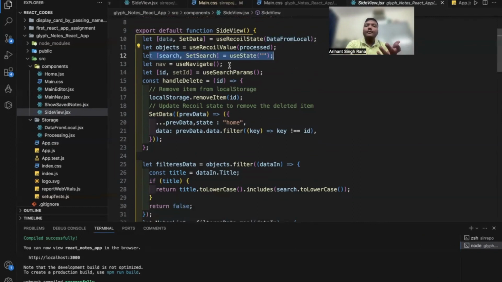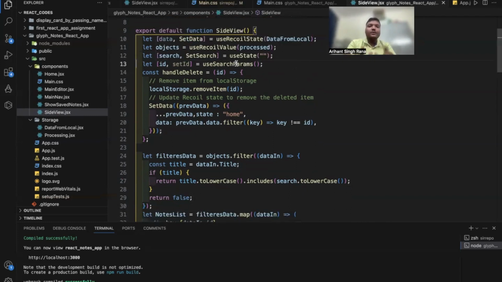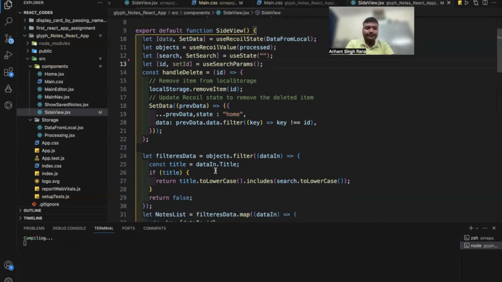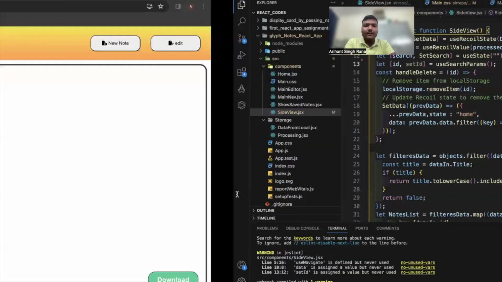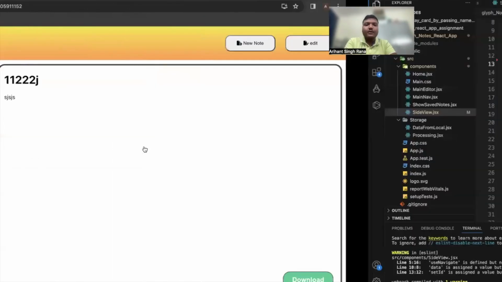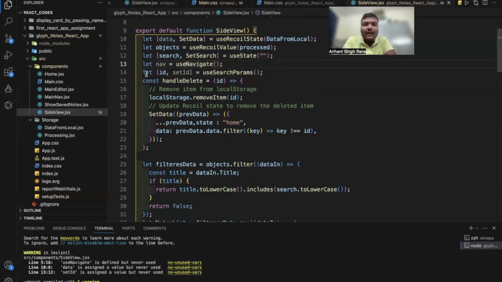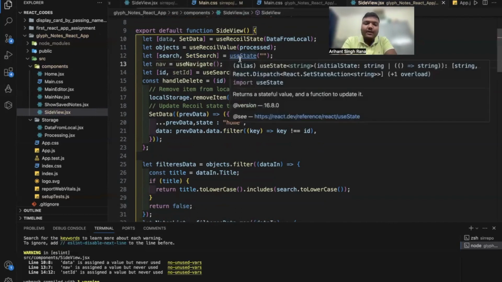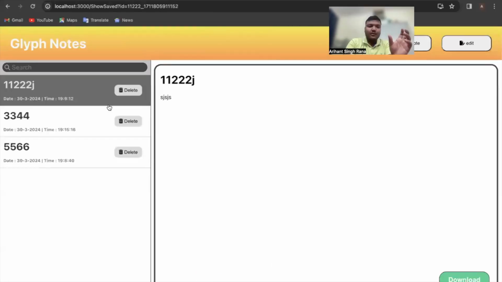After that, I also made use of dynamic navigation. Sorry, I did not use it, so there is no need for that. It was an unnecessary thing, because you can see that it was not being used anywhere.